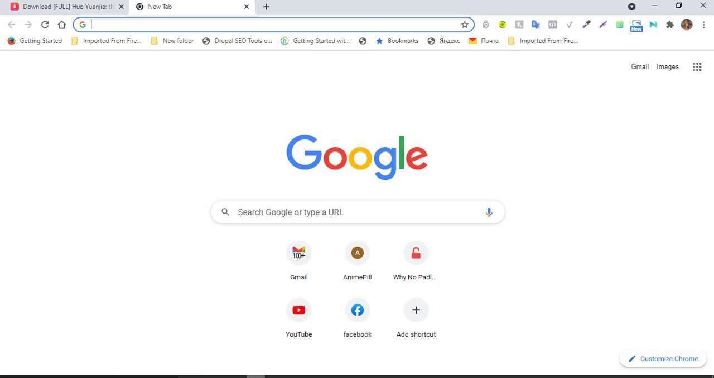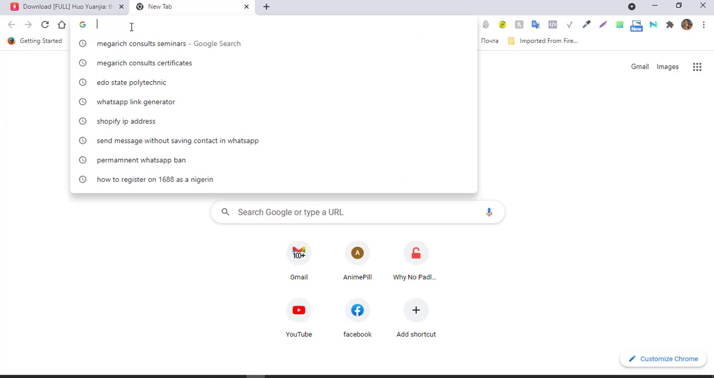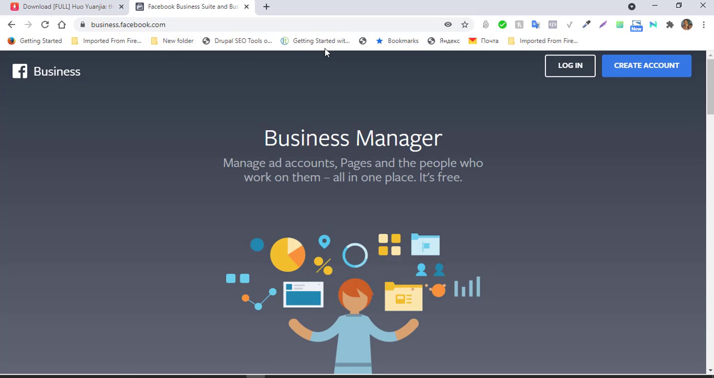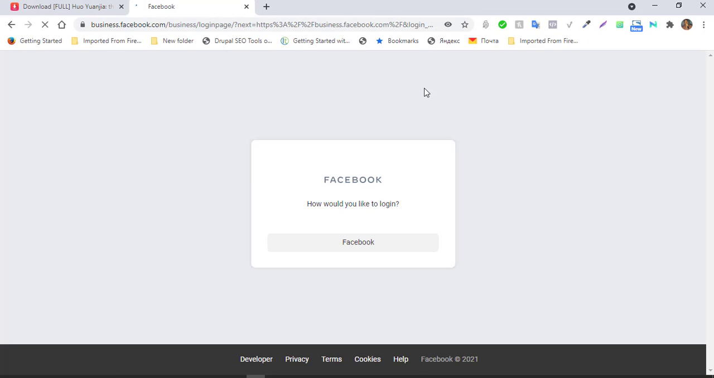So I'm going to go straight to my browser now, and I will go to my business manager. Let's start with the messaging objective. Oops, I have to log in.